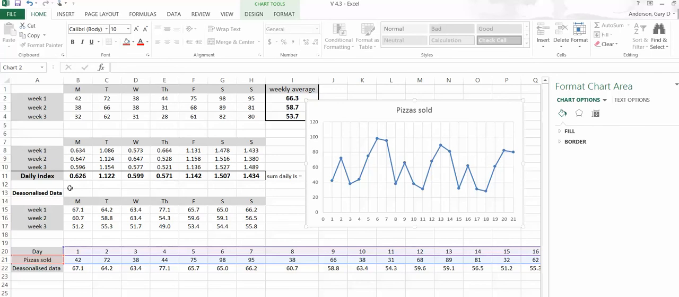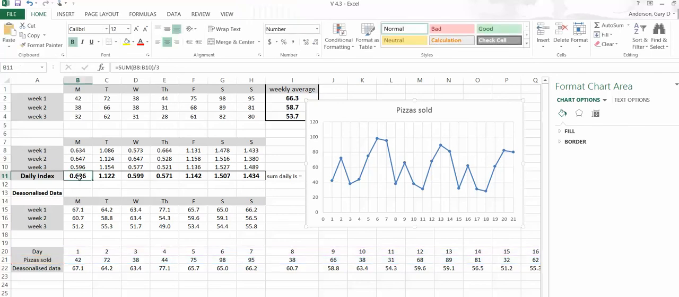So this gives me a seasonal index. In other words, Monday we sell only 62.6% of the pizzas that average evening, whereas Tuesday slightly higher at 1.12, and not unsurprisingly Friday, Saturday and Sunday we're selling 14.2% more, 50.7% and 43.4%. So what we're doing, we're using the daily indices here to smooth the data.